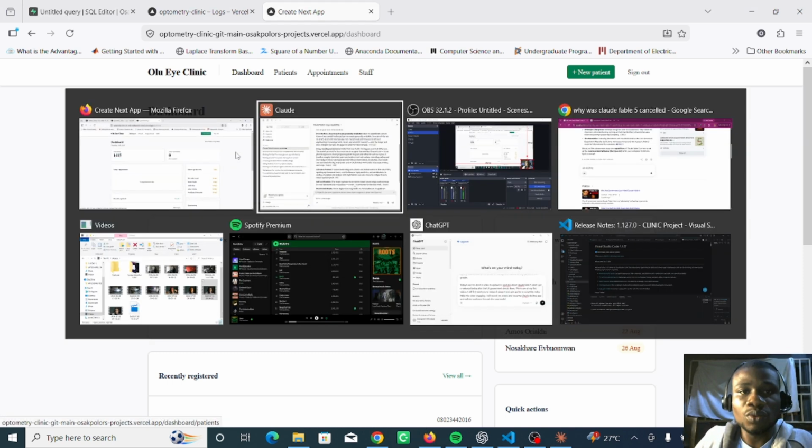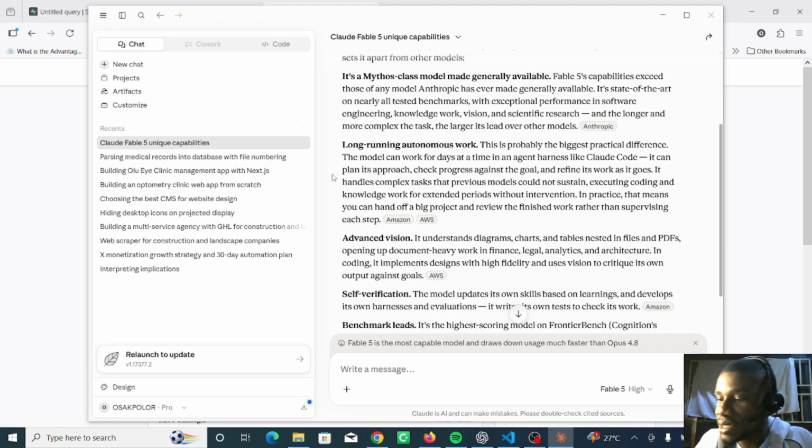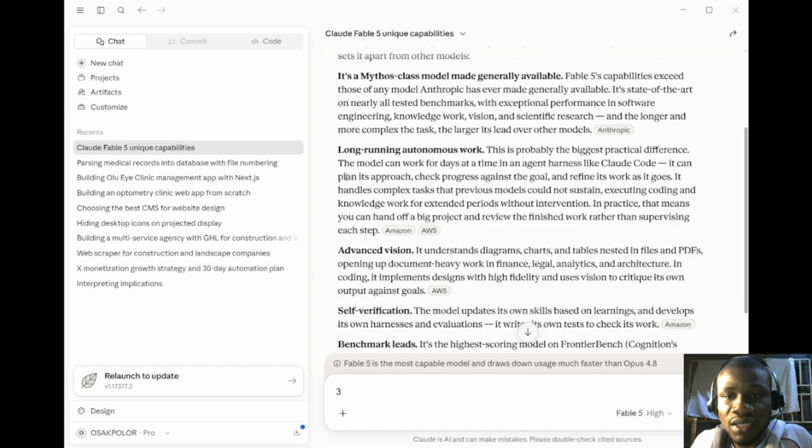But now they are telling us that this version is worth more. It can, on its own, do those back-and-forth checks, check progress against its goals, and refine its work as it goes. It handles complex tasks that previous models could not sustain. So it's executing coding and knowledge work for extended periods of time.